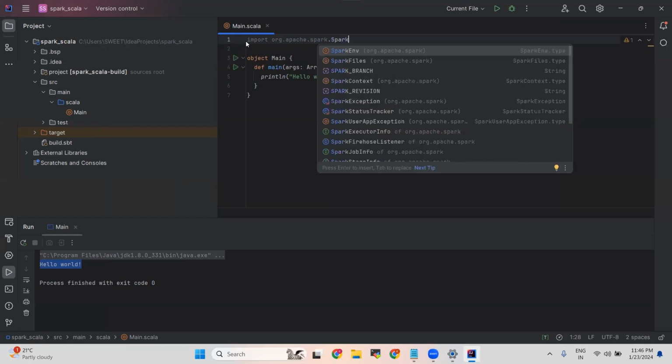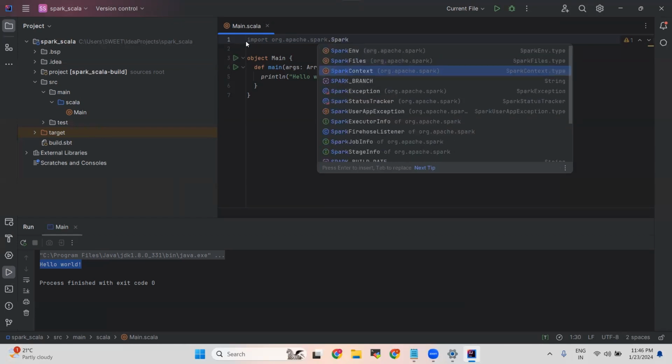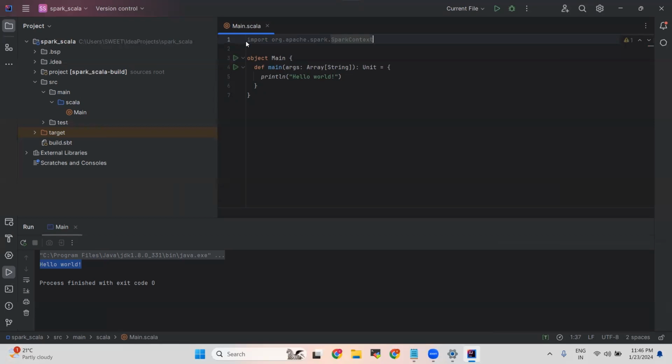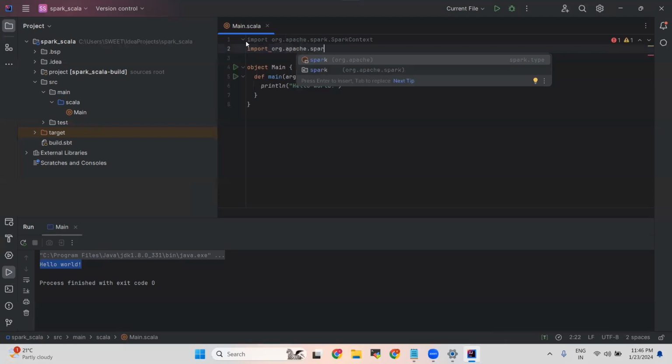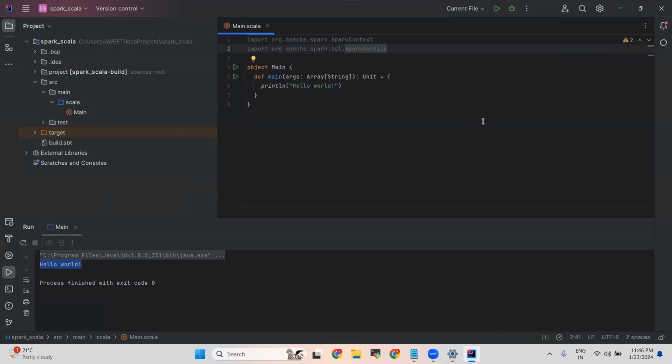Okay, I can see SparkContext. This is for RDDs, and everything is coming now. So we can import one more. Just import org dot apache dot spark dot sql dot SparkSession. This is for data frames. That's all, and this is the end of your IntelliJ setup. Welcome back to Spark, and stay tuned for further sessions.